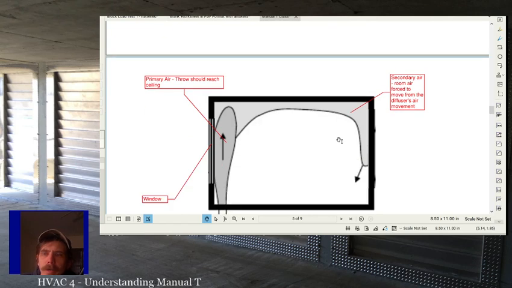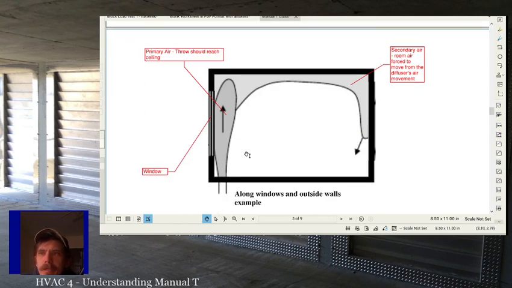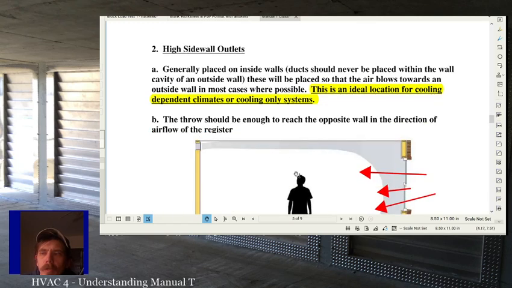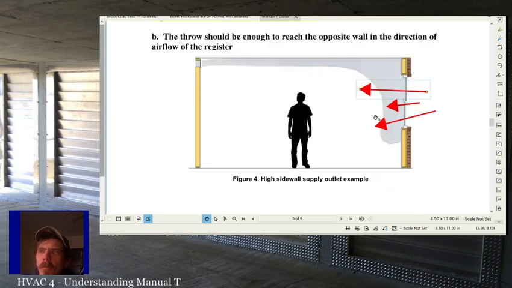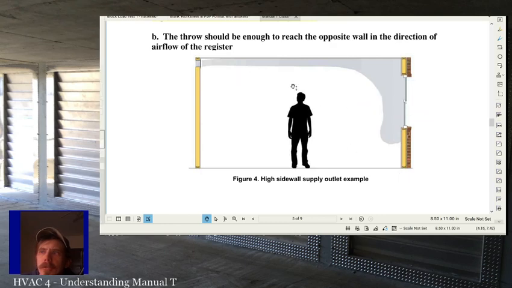But just remember, ideally in heating, we heat the outside wall. Ideally in cooling, we keep the coldest air in the center of the room. The throw should be enough to reach the opposite wall in the direction of the airflow of the register. And this one's not as critical because, again, we're not necessarily trying to get all the way to the outside wall. We're just trying to get good air movement in the room within the occupied zone.